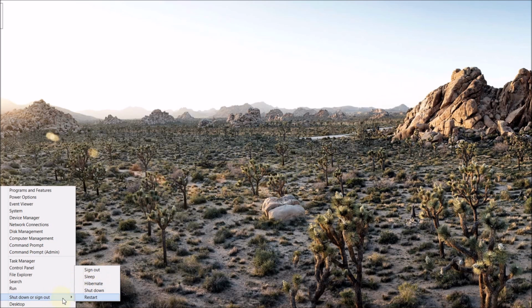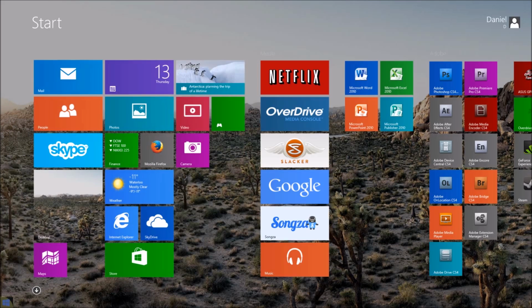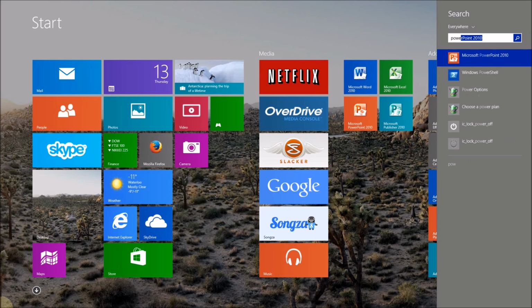By default, it's not in this menu. Right click start. Here you just have sign out, sleep, shut down, and restart, but I can show you how to add it. To add it, first you'll need to go to power options.